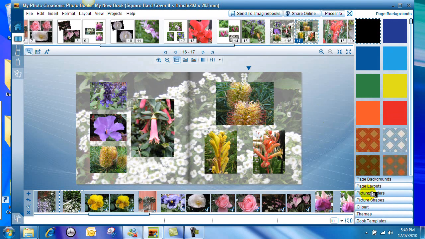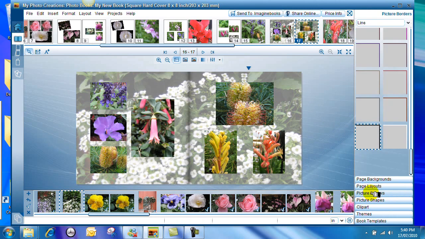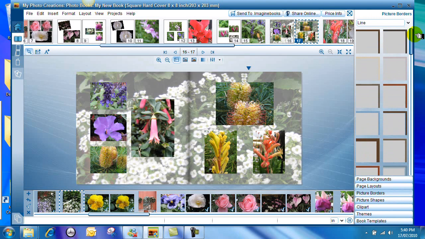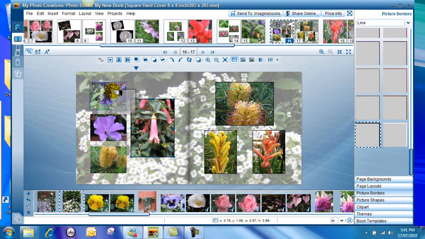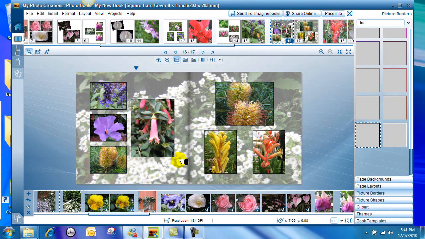Now we can also use borders to further enhance those photos. So if you click on the borders tab, you'll see that again we come with a number of borders available, different colors, different thicknesses. Simply drag and drop the border around the image. And yet further enhancement for the photos at the front.